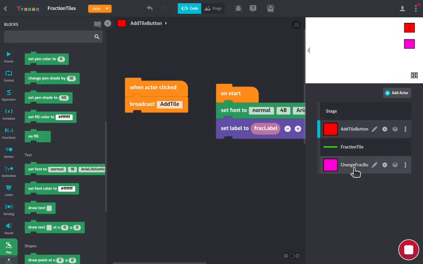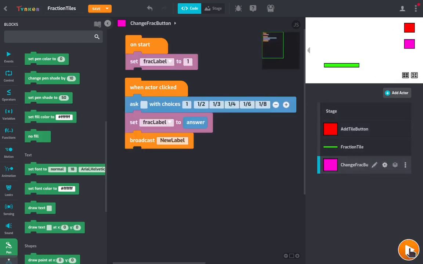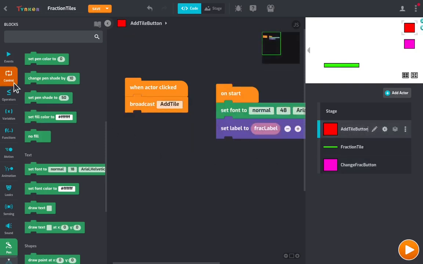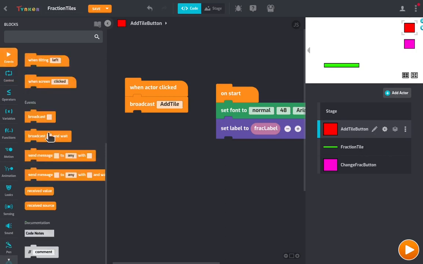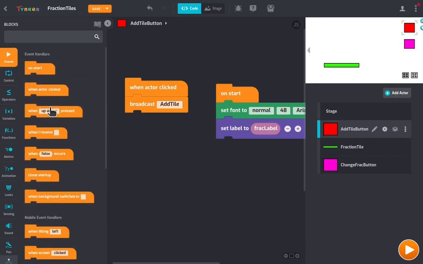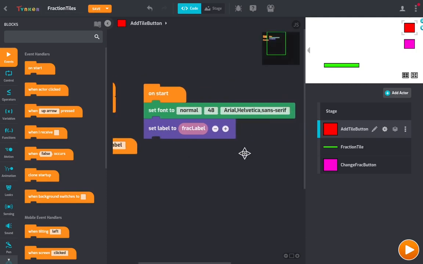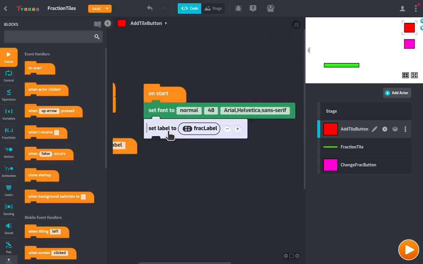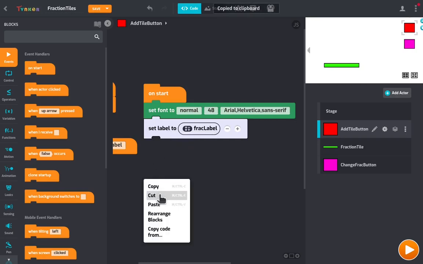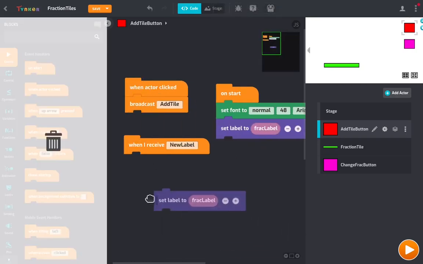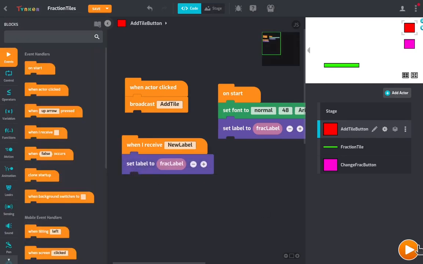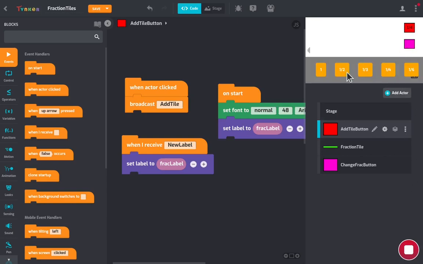with it. So if we go back to our change fraction, we are going to have to, like we've done here, we broadcast a new label. So we can reuse that same message that was already broadcast. So let's go to event, and we can go up to the top when I receive, and then let's find that new label. We want to basically copy this, so we can click on this and we can copy, we can paste, Control C, Control V if you prefer. So now every time that this changes, we should see it update here. And that's what we want.